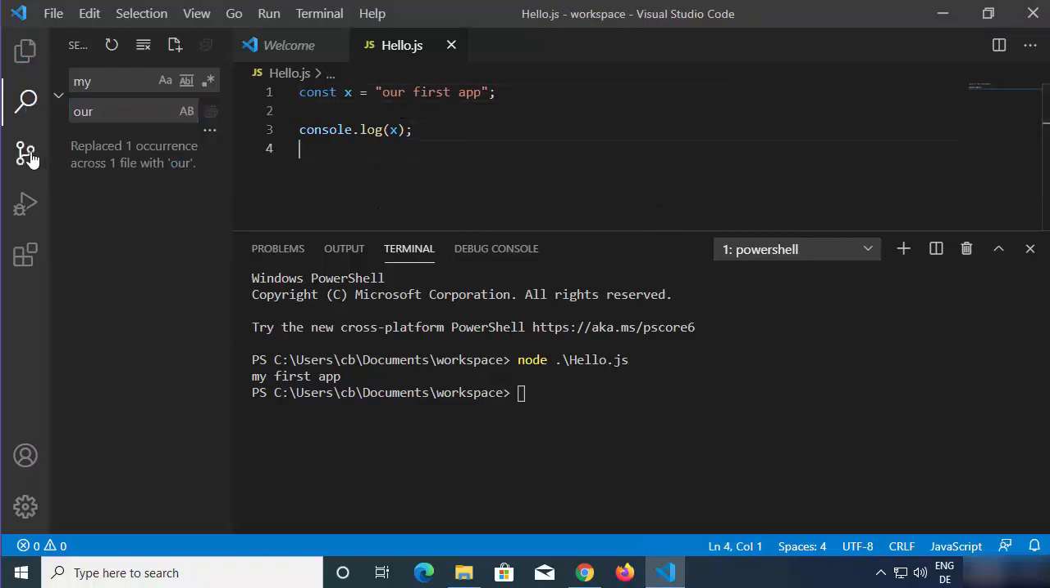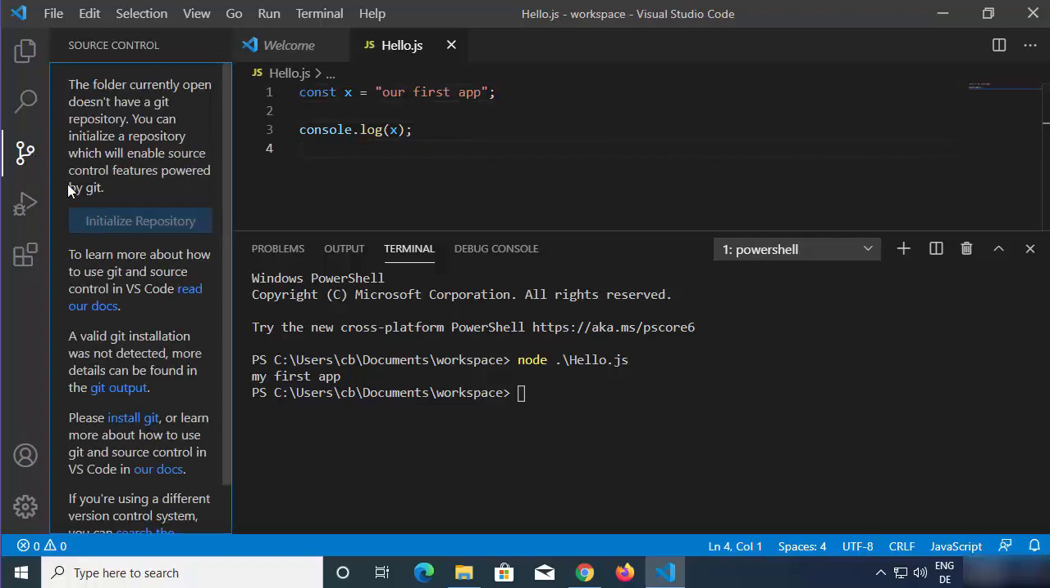Now Visual Studio also have a good integration with source control. So if you have Git installed, it's going to recognize that you have Git installed, and it's going to show you if you want to commit your files or you have some uncommitted files.